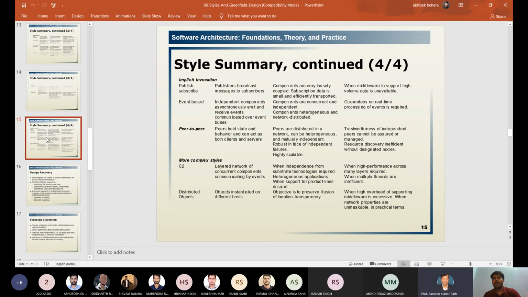When high performance is needed with many layers, we have to avoid it. And if there are multiple threads of processing, a processing thread meaning a sub part of your process, and they are inefficient, we have to avoid it.